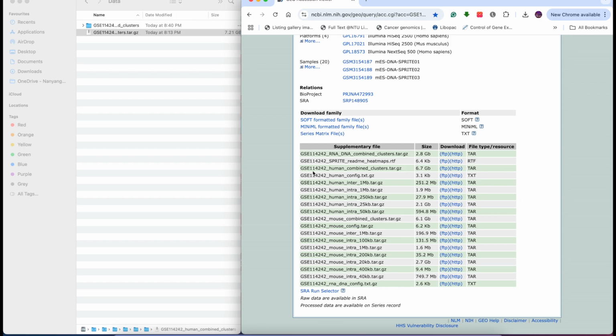Before you start using MultiVis, you need to convert your cluster data into a MultiVis directory. In this tutorial, we'll be using the GSE114242 dataset as an example. The link is in the description below.